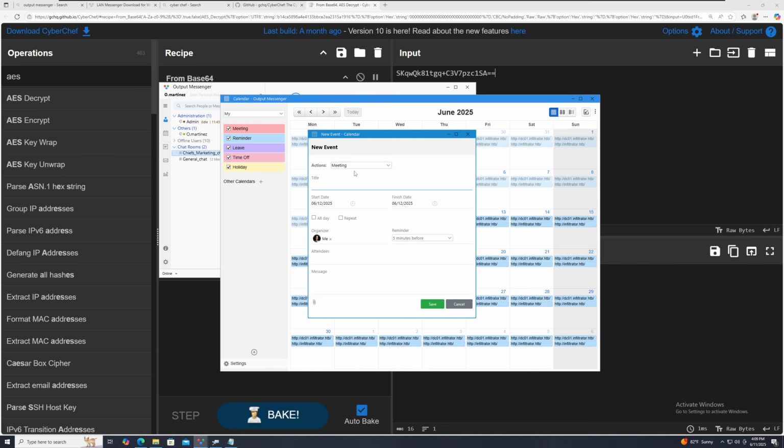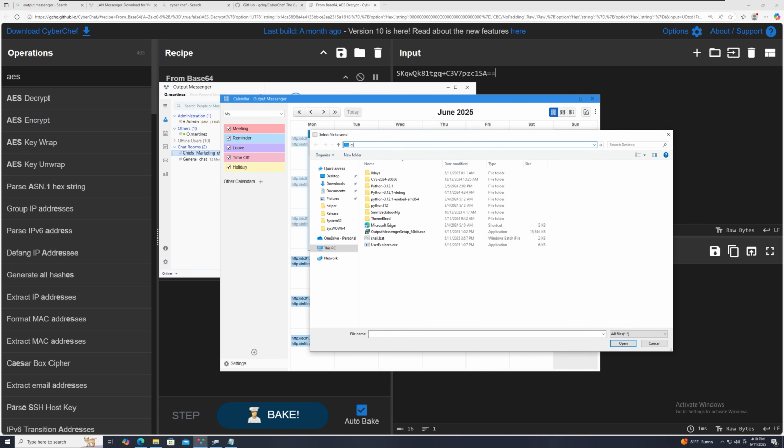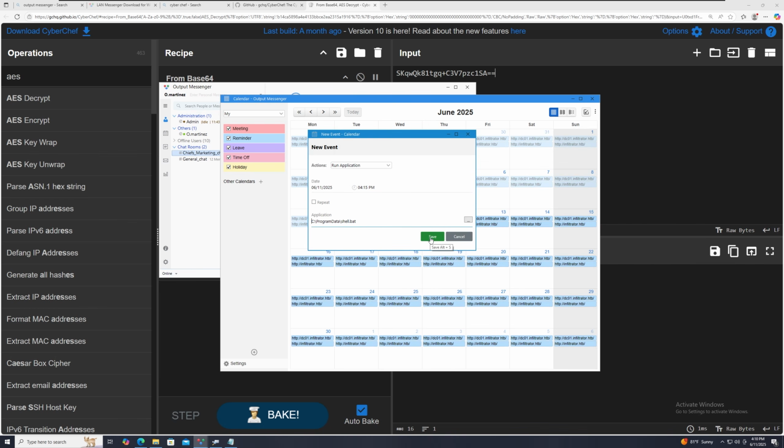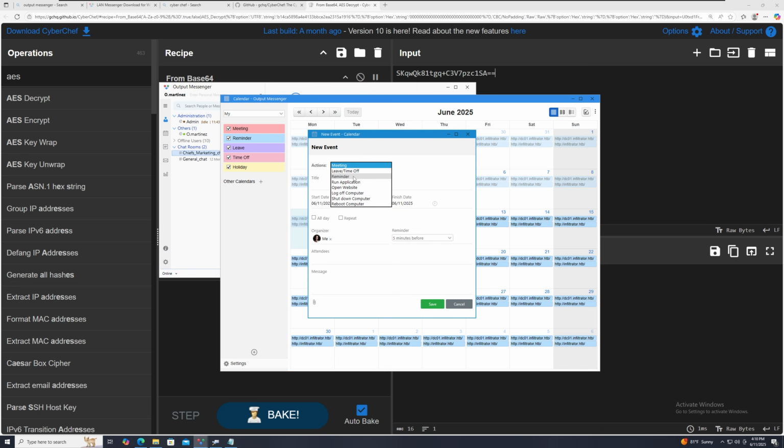New event. Let's do run an application. It's 4:09. Let's do 6:11. We can do 04. Let's do 15 on PM. And then C:, program data. It's really wonky that we have to do this. Save, okay. So we did 4:15, and we'll also do 5:15.